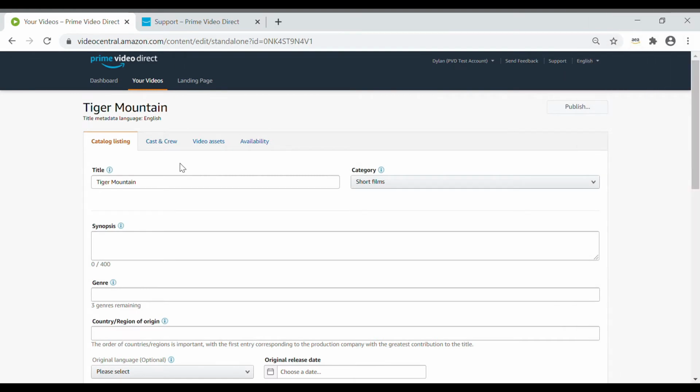Hey everyone, today I'll be showing you how to complete your catalog listing. This includes all the information first presented to the customer on your title detail page. The title name, the category, and the metadata language you selected previously are included in this section. Remember, the metadata language determines the language of your name and synopsis, as well as the available publishing locations.